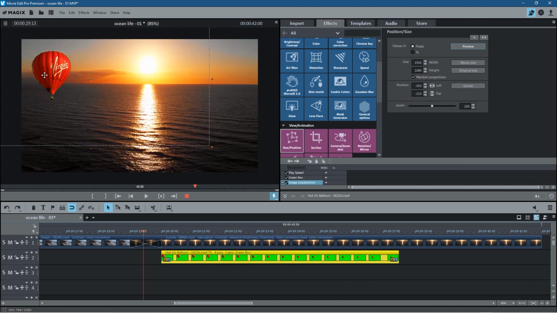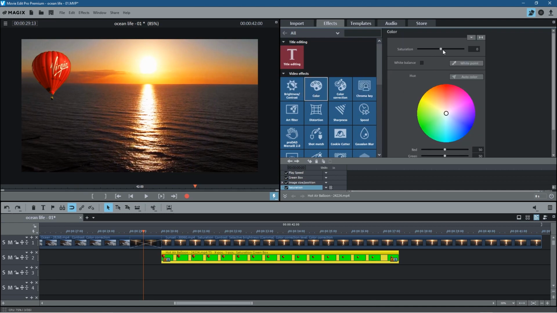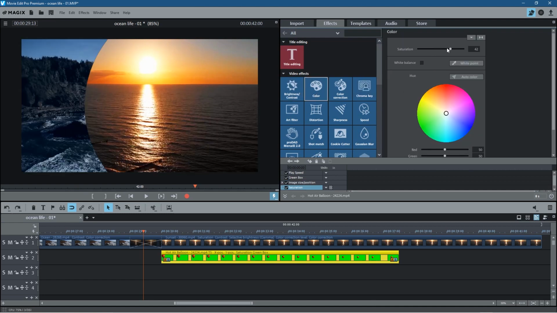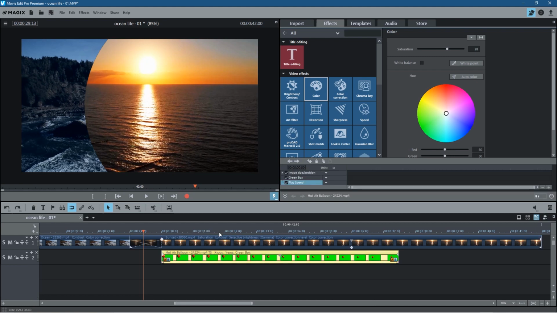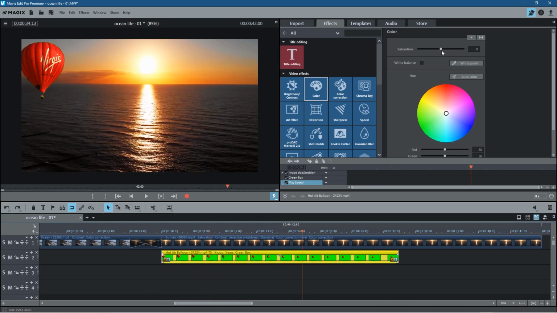You could click on this clip, you could change its colors and stuff. You could go into here, we can change its contrast, we can go to colors, add some more saturation to. Let's just undo that. Let's go to this clip here and click here. In fact, let's move across the timeline a bit so we can see the hot air balloon. If we click on it, then we should be able to change the saturation, right?